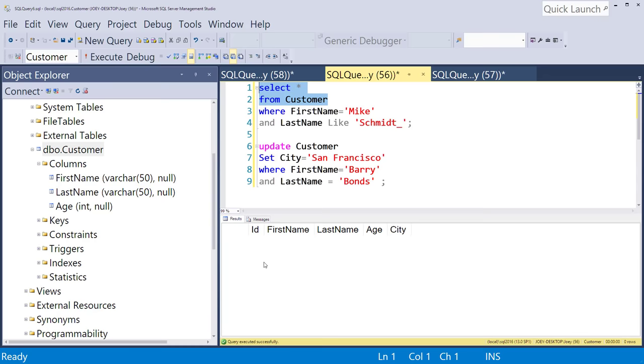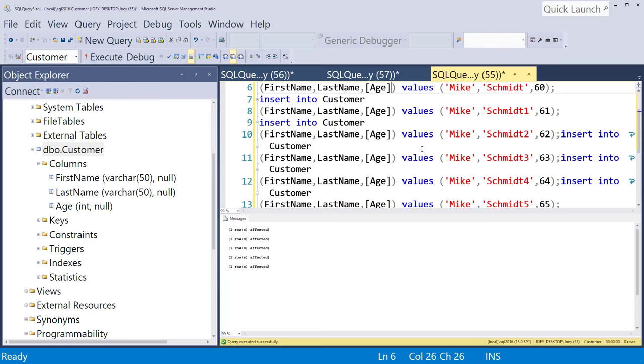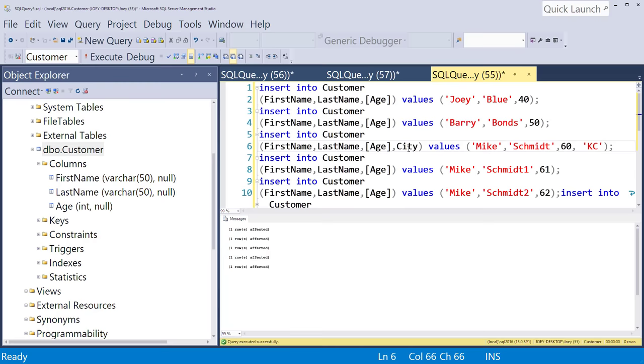Let's go insert our records again. See if I can find them. And now what we want to do is I want to add city here. Because now we're going to add city in, and then we want to put in Mike Schmidt, and let's just say Kansas City again. I'll put KC for short. Okay, so now I need to do that with all the queries. Just drop those in there.